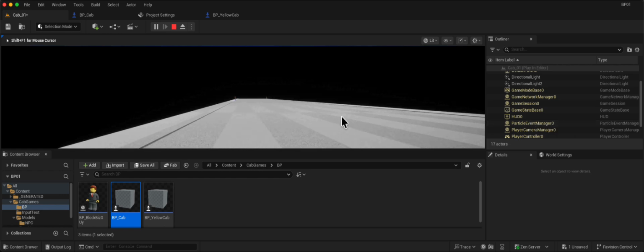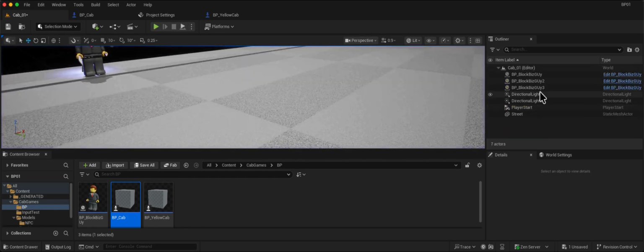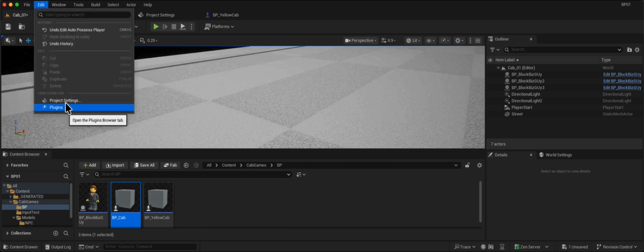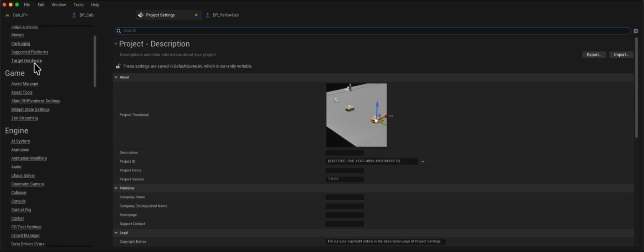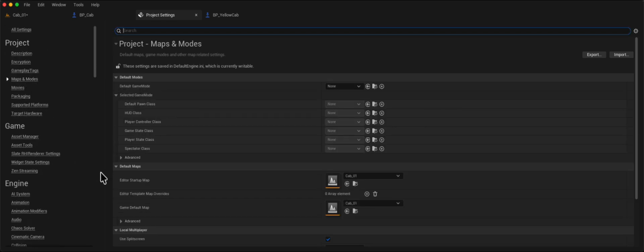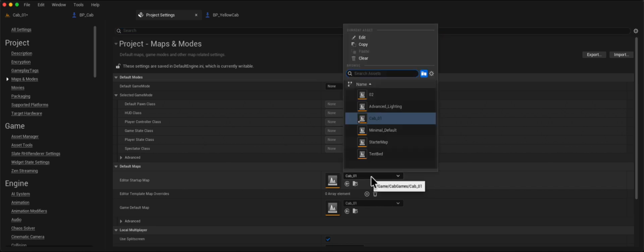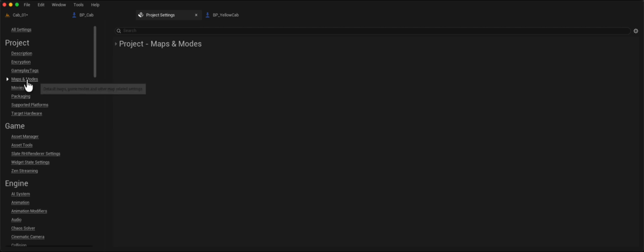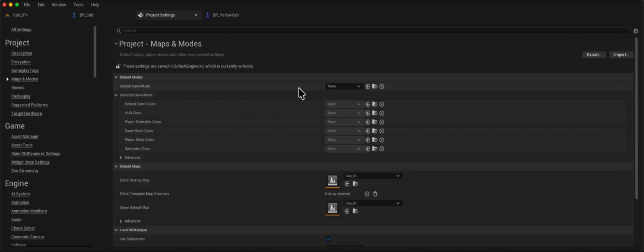Why is it not loading in my cab? Let's see, maybe because, let's see, project settings, maps and modes. Let's see, we might have to make a new map. So we have an editor startup map called cab1 here, which is our startup map. And then we have no game mode. So let's see. Default game mode. So we're going to have to create a new game mode, and I'll show you how to do that in a second.